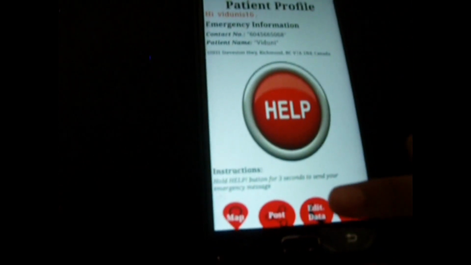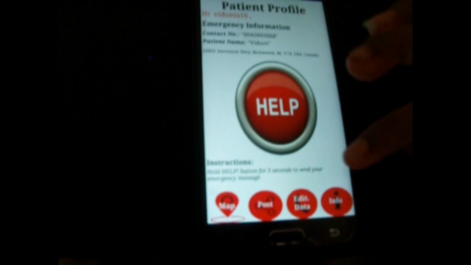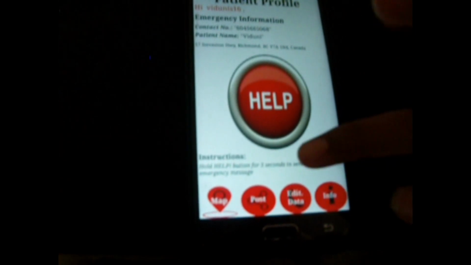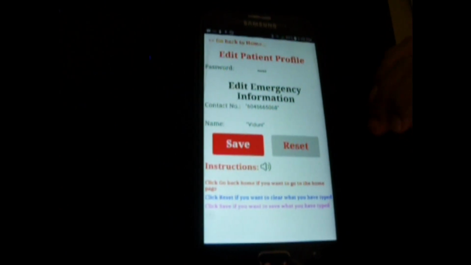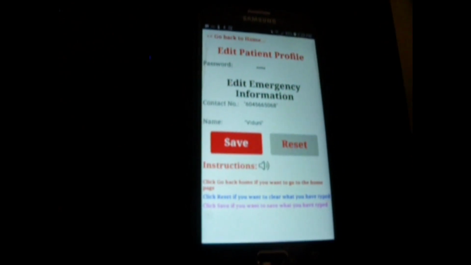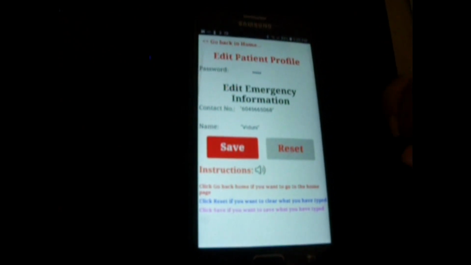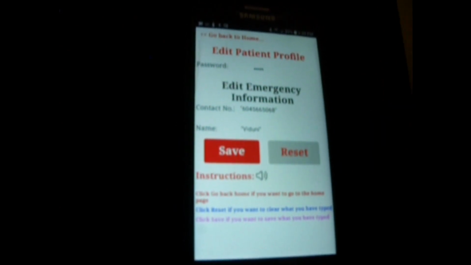Okay, so let's go first and see what the features are and what their screens look like. So let's start with edit data. Now see, you can edit your password, you can edit your contact number, and your name. And if you want to just completely clear everything, click reset.